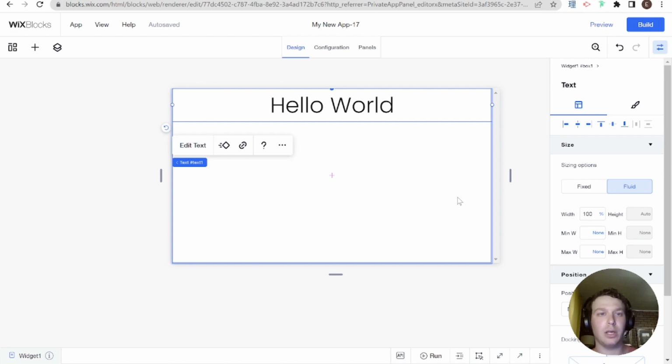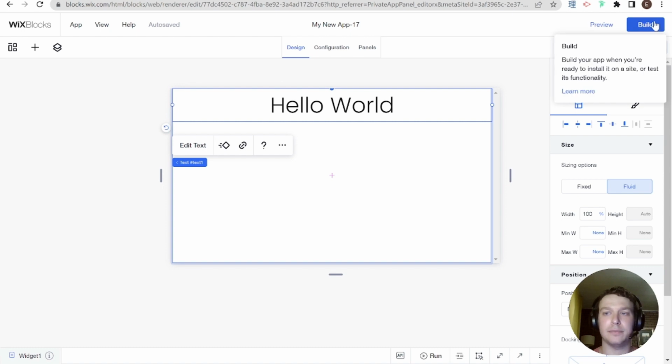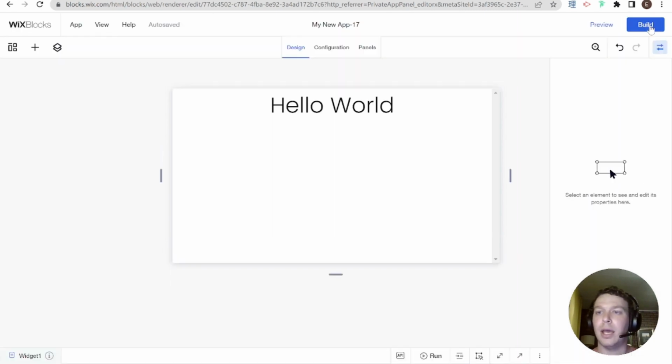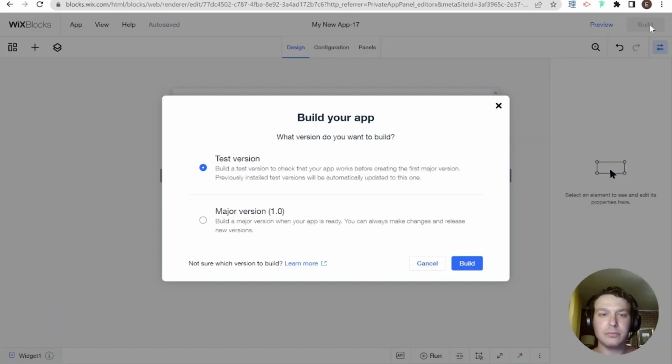And I just want to show you how we build it, how we install it on a website. And then we're going to hop back here and we're going to create a completely new block that will be a lot more complex. So I'm going to go ahead and click. So we have here preview and build, so I can preview. Okay, looks great. This is exactly what I want. And then I can go ahead and click build.